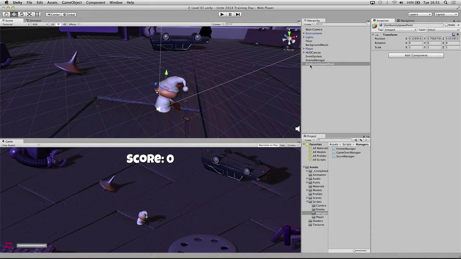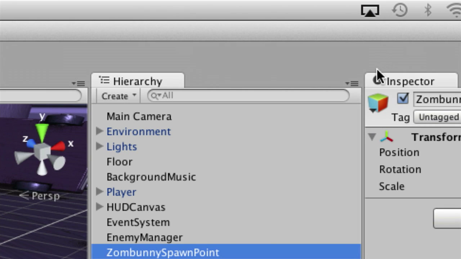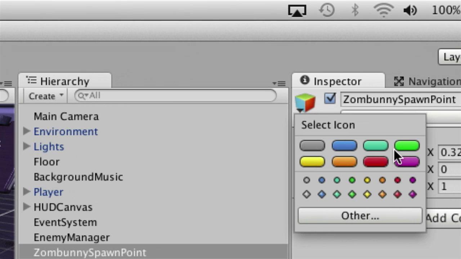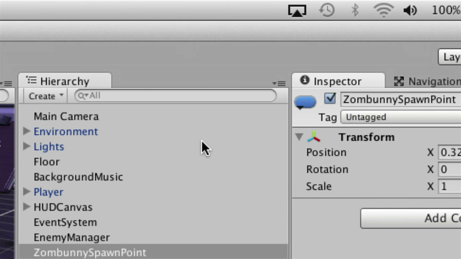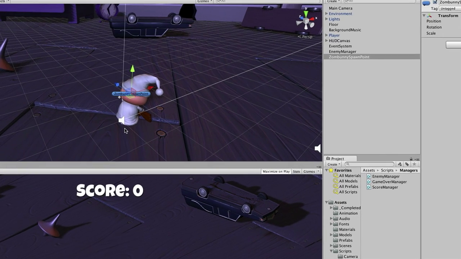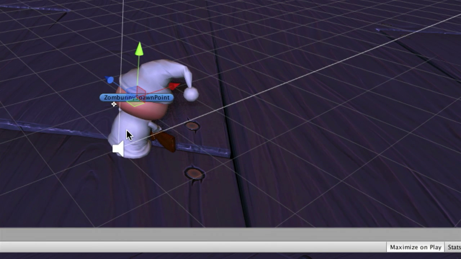So I'm going to ensure that Zombunny spawn point is selected in my hierarchy. And then I'm going to look at the top of the inspector, and we see this little colored cube right here at the top of the inspector. If I click that, I get a drop-down that gives me all these sorts of options. And using this, I can pick an icon. Now, the Zombunny is blue, so I'm going to pick blue so they're color coordinated. Now that I've selected that, if I look back in my scene view, I'm going to see that Zombunny spawn point has a name with this icon around it. And so it's very easy now to see exactly where that is. It stands out. I'm going to go ahead and position it.